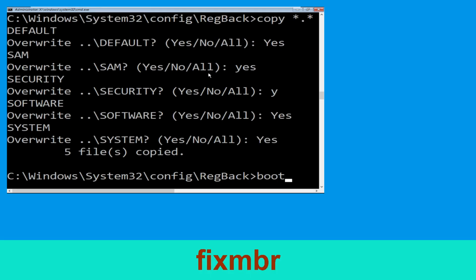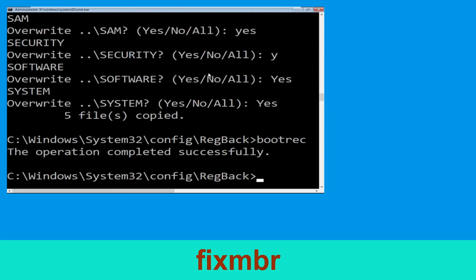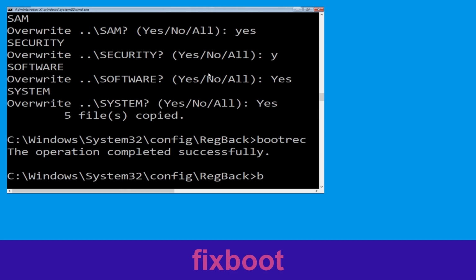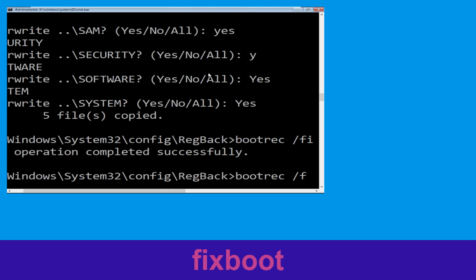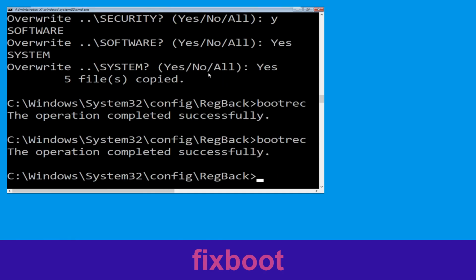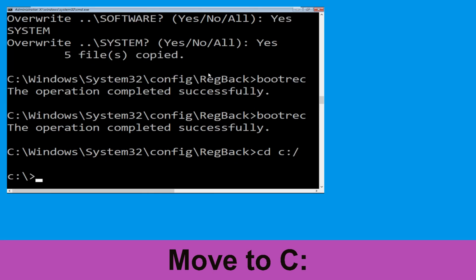Now type bootrec /fixmbr and hit enter to execute the command. Now execute this command. Type in bootrec /fixboot and hit enter. Now type in cd c:\ and simply hit enter to execute the command.